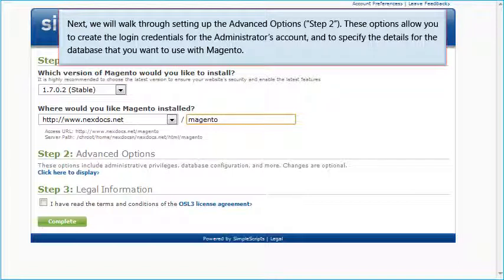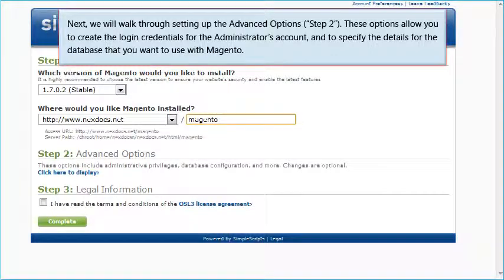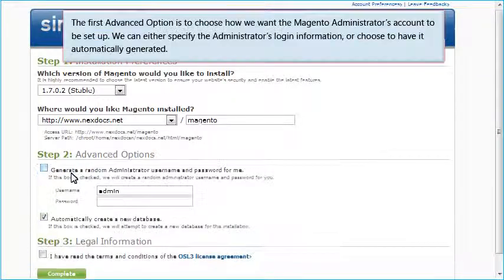These options allow you to create the login credentials for the administrator's account and to specify the details for the database that you want to use with Magento. If you choose to skip these options, SimpleScripts will generate a username and password for the administrator and will automatically create a database behind the scenes. For this demo, we want to specify the advanced option, so we will need to click on the Click to Display link.